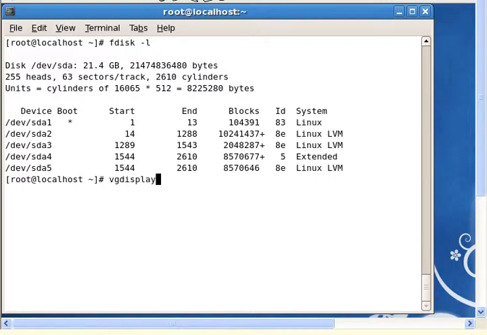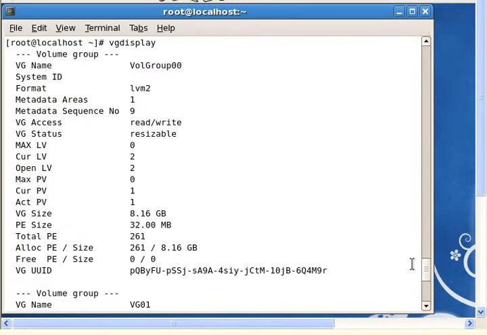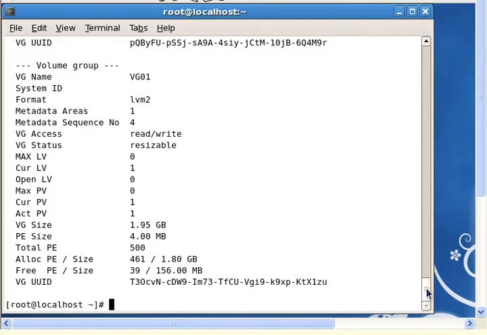If we do a vgdisplay, this will display all of our volume groups. How many volume groups do I have on this machine? I have 1, volume group 00, and here's the second one, VG01. On volume group 00, if we look at free space, there's nothing left. You can see that it's totally used. So that's out of the question. Now let's look at the second one.